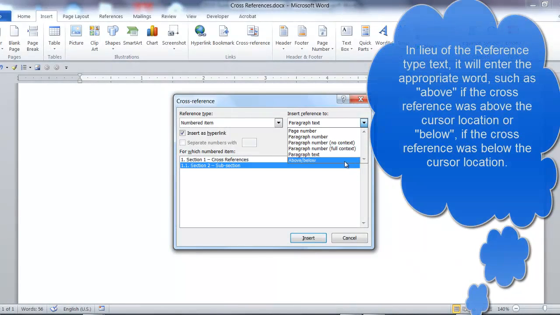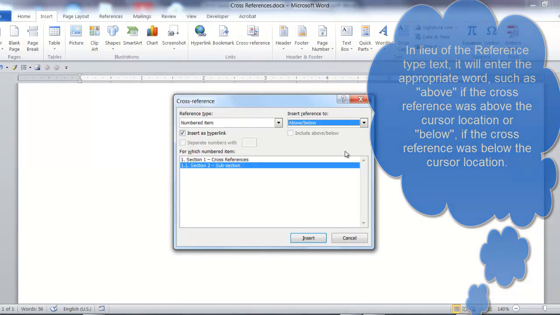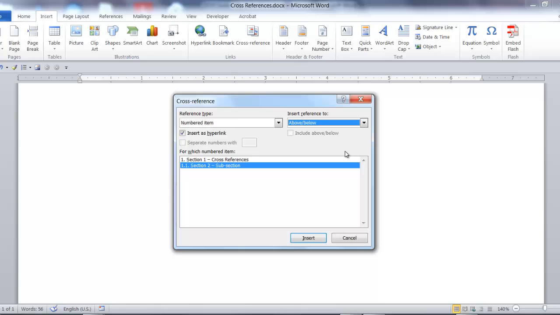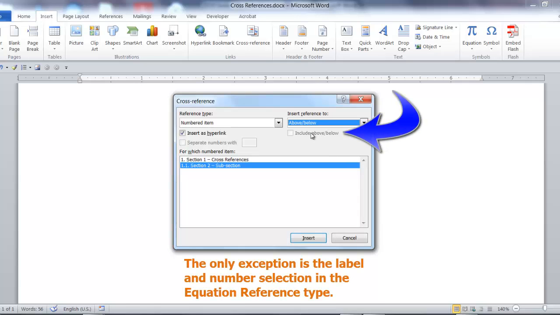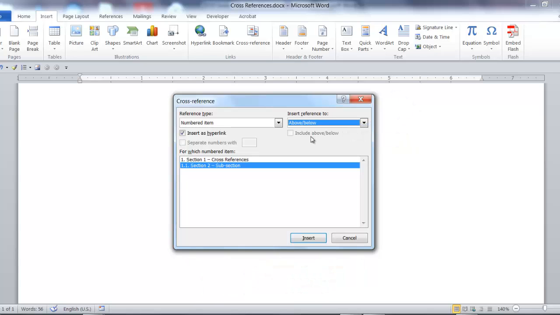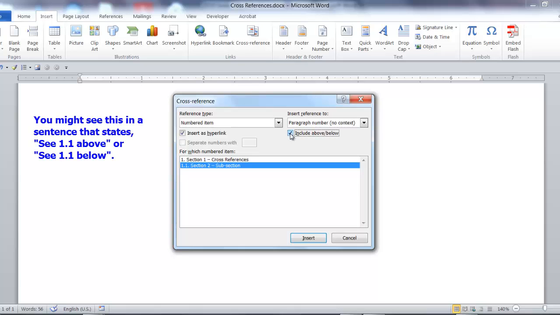If you selected above slash below, it would include the word above or below, depending on the location of the cross-reference in relation to your cursor location. The Include Above slash Below checkbox is available if the Insert Reference To selection has the word number in it, such as page number, paragraph number, etc. For instance, if you select the reference type numbered item, 1.1 section 2 subsection, and the Insert Reference To was paragraph number, and the Include Above Below box was checked, it would insert 1.1 above or 1.1 below, depending on the location of the cross-reference.